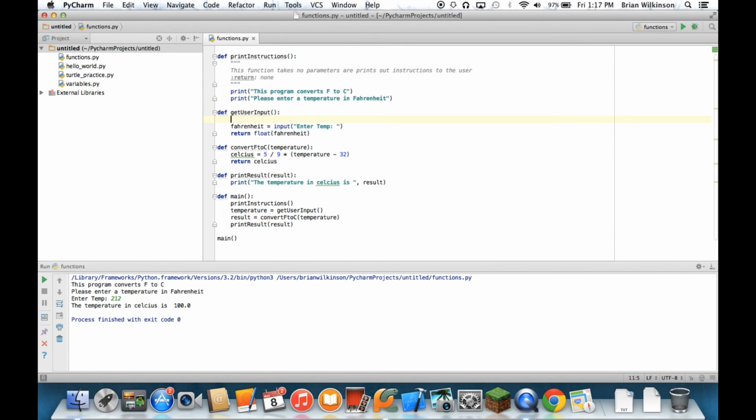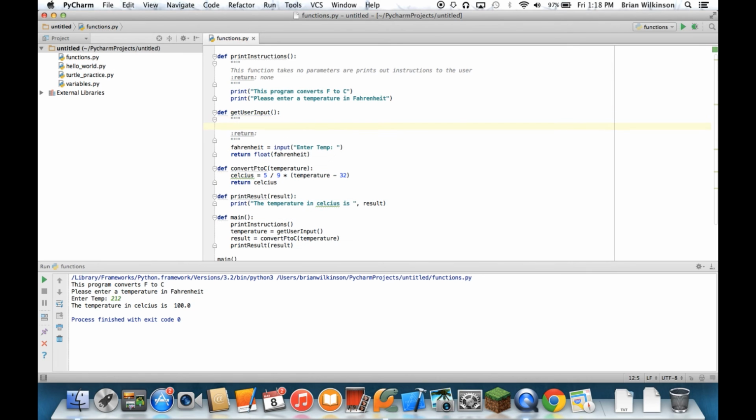For gather user input, put my 3 quotes. So for this function I would put takes no parameters, returns the temperature as a float, gets input from the user. Again, that tells exactly what this function does.